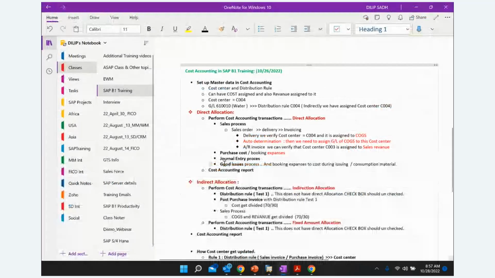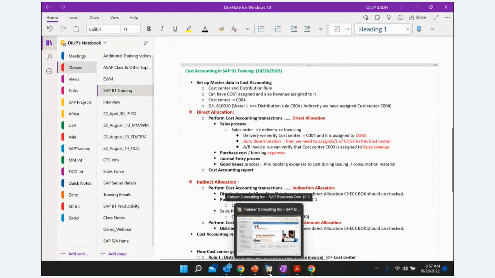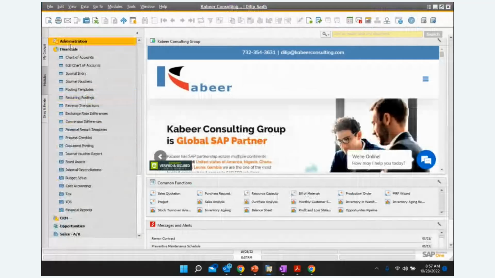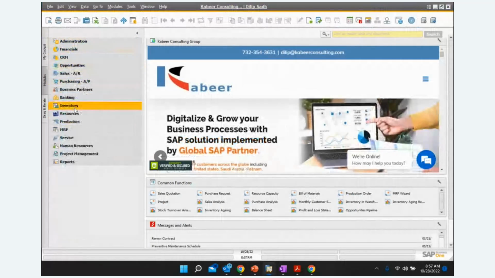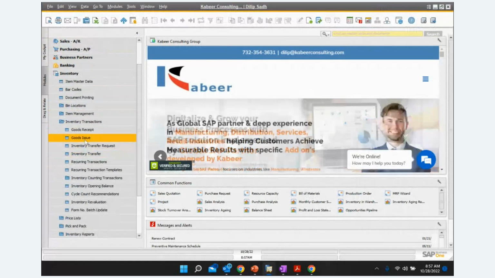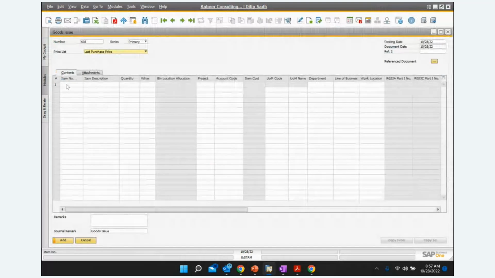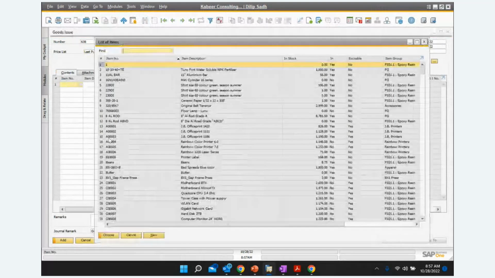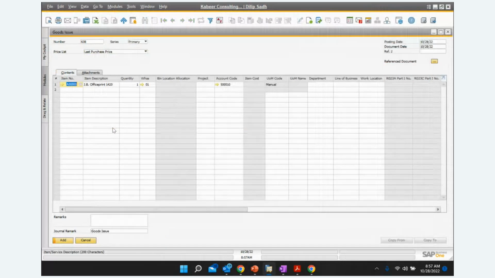Another thing I want to do, let's say I do a goods issue. So the maintenance department needs a material. They knock on the door and say, oh, we need this hardware. So what can we do? When we go to our inventory transactions, I go to goods issue. I select an item I want. So let's say this item.